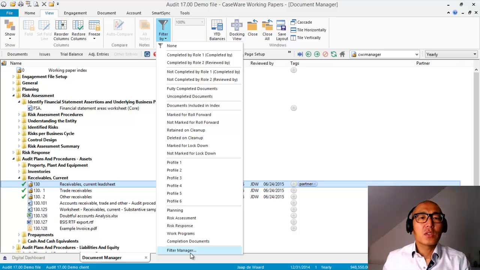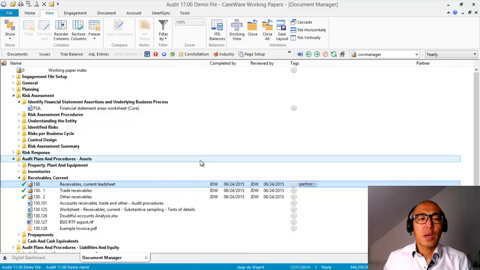So that is something that's done quite commonly by our clients, and that would filter out only the documents that are relevant for a partner to review or sign off out of all those documents in the document manager. So that really is a very, very powerful feature.